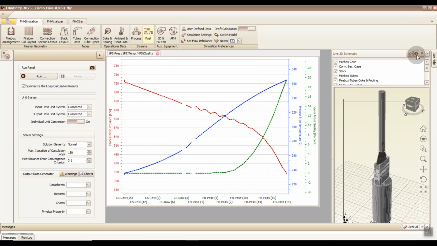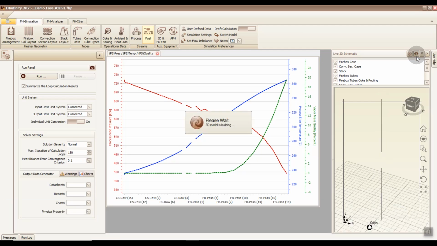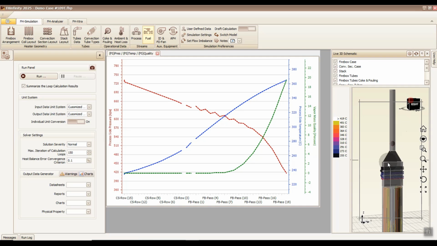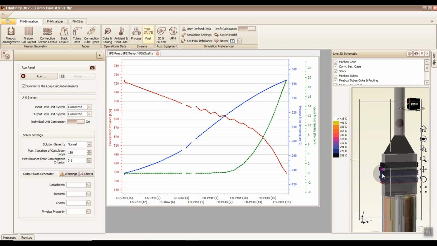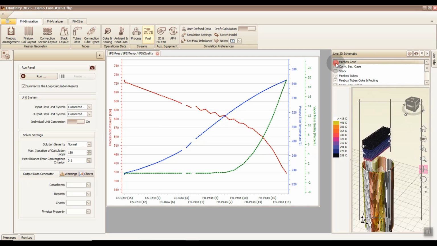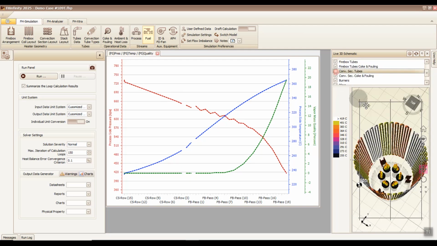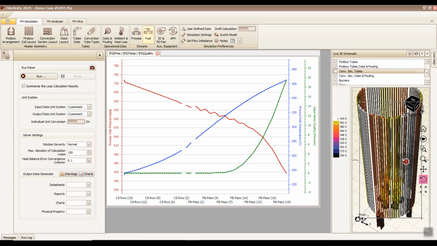Simultaneously, the live 3D schematic renders the full heater geometry, firebox, convection section, stack, all color-coded by temperature for intuitive visualization. You can rotate, zoom, or isolate components. Here, we're viewing only the firebox tubes, then switching to show burners and convection banks. This interactive 3D view helps engineers quickly spot hotspots or flow imbalances.